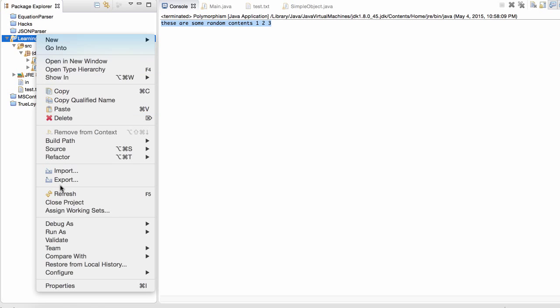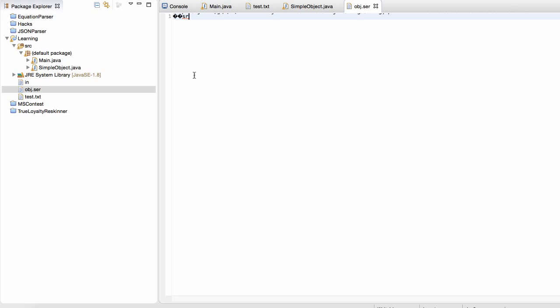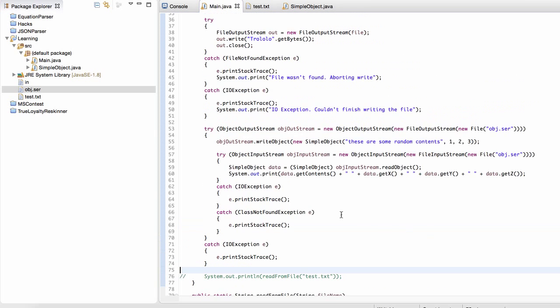Let's refresh our learning folder so we see the actual SER file. And there's not really much inside of the SER file that we can look at. It's been encoded, and I guess it doesn't really make too much sense to us, but this SER file contains the contents of our objects. And what we've done is something pretty remarkable.